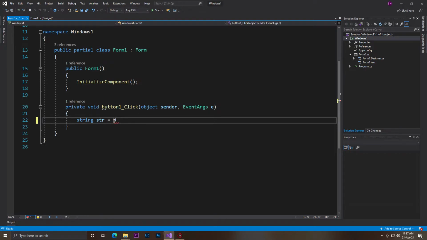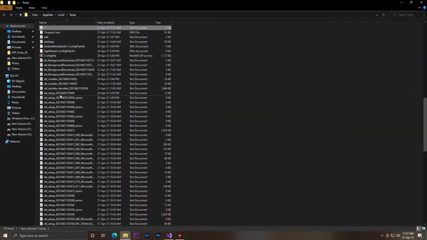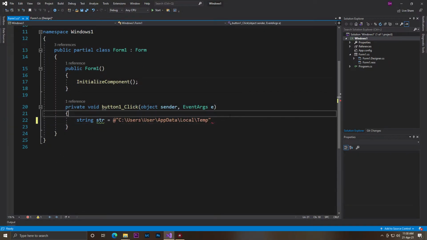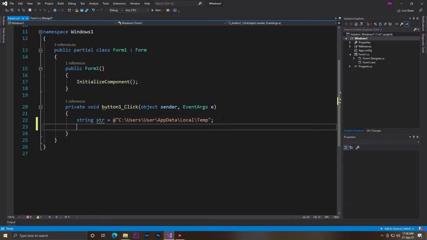The @ is specific: it gives our computer, or Visual Studio, the command that from this location I need to pick. Now we need to give the location of where we want to pick the file. That is the file location, the user path. Then just paste this location here. One is done. Now, from this temp folder we have all the files, so we also need to give a specific name for which file you need to delete.